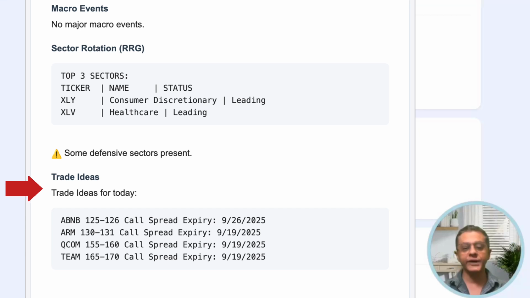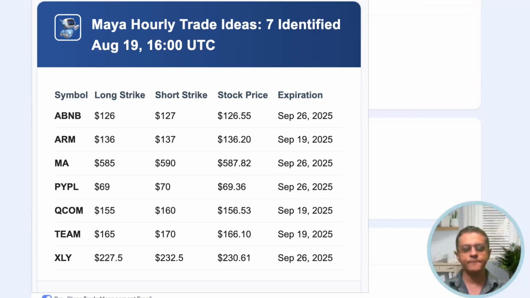Now, every hour, it will also send you emails, because the Maya engine wakes up every hour, scans the markets, and whatever trades it finds, it will email you those trade ideas as well. So these trade ideas are restricted to the 35 stocks that it trades.